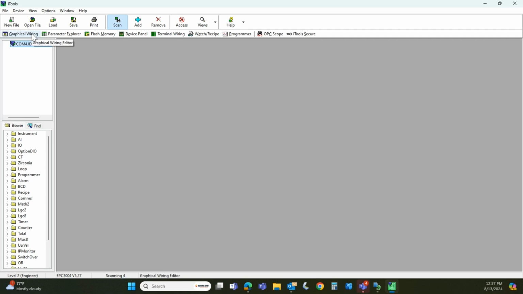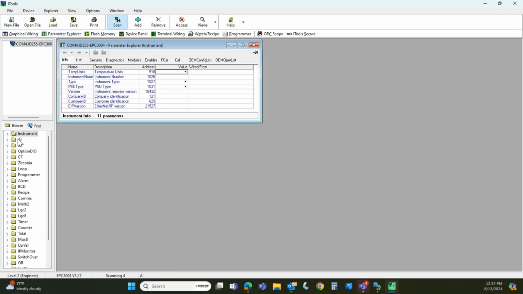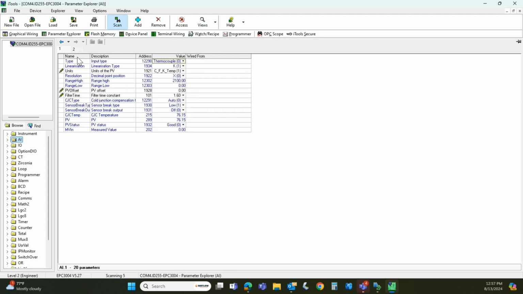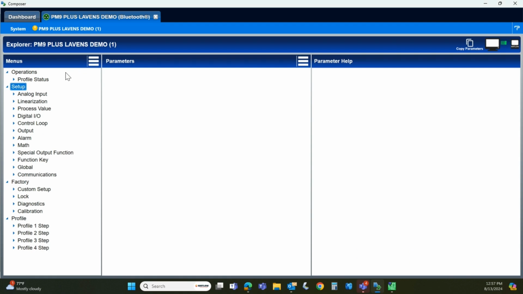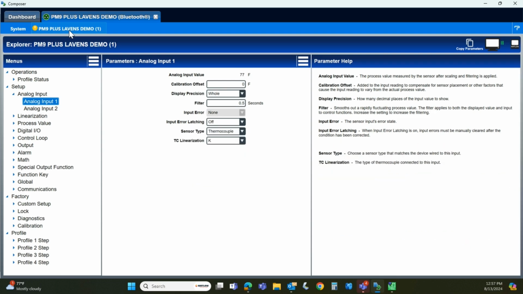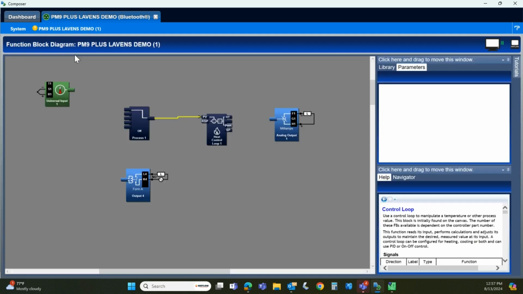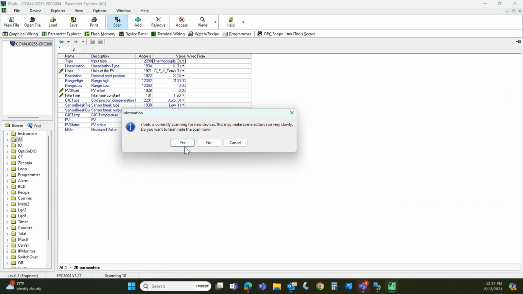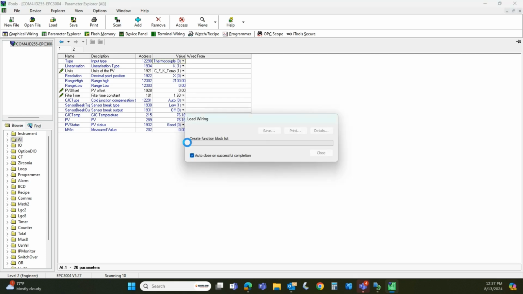So over here, I have Parameter Explorer. Again, I can pick different folders here. So if I want to go to AI, it opens up parameters having to do with the analog input, which is the equivalent of here, their Explorer, and here's the analog input. So I can do it two different ways. This is strictly preference, but I wanted to show you more of the function block diagram. So I'm going to go to function block diagram in the Watlow world, which is equivalent over here to the graphical wiring on the Eurotherm side.